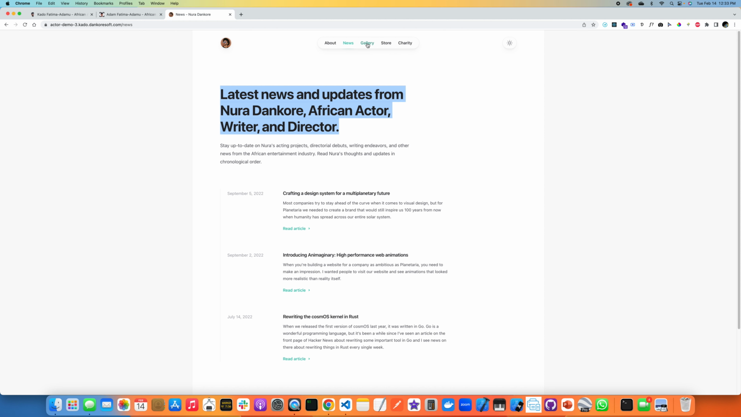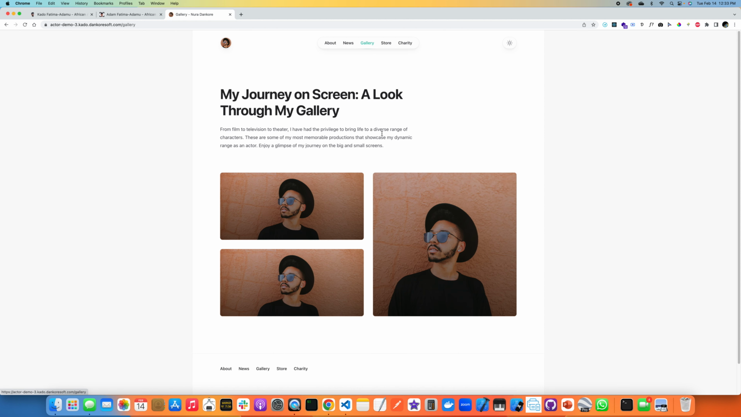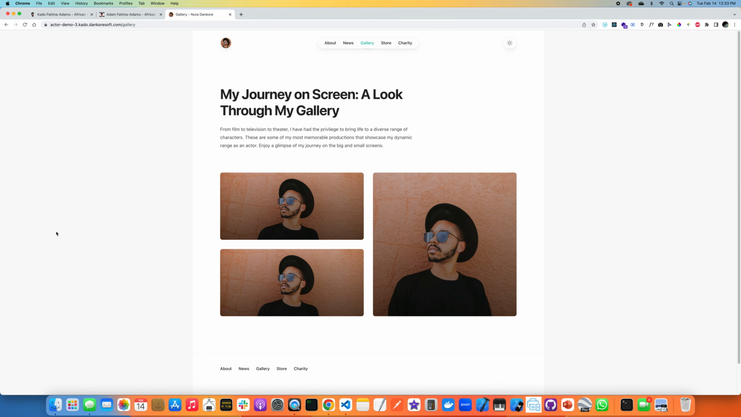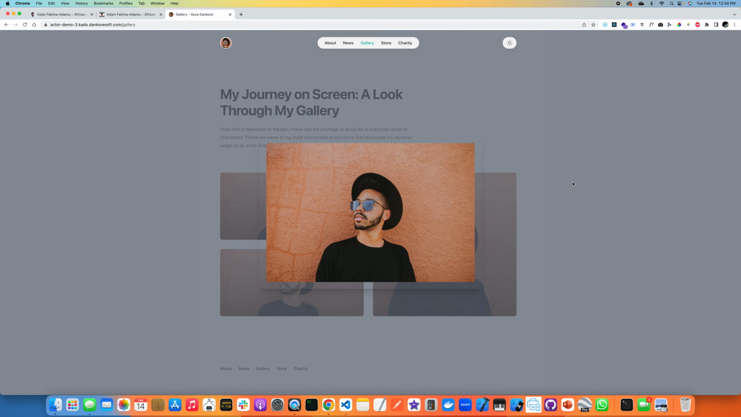And then next is the gallery. The gallery will contain images of yourself, any image you want to add, as many as you want. Your viewers can zoom it like this to see it more. They can exit by clicking anywhere like that.